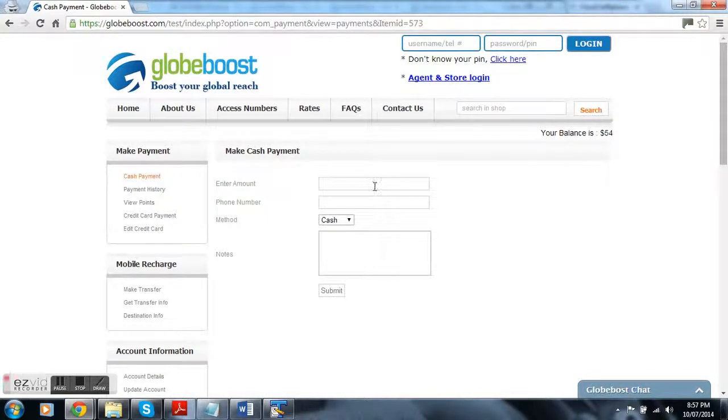Next time the customer comes in to make a payment, you go to the cash payment section. You can see the balance still $54, which is your balance as a reseller. Put in the phone number, cash, and make sure you put a note. Very, very important. And click submit.